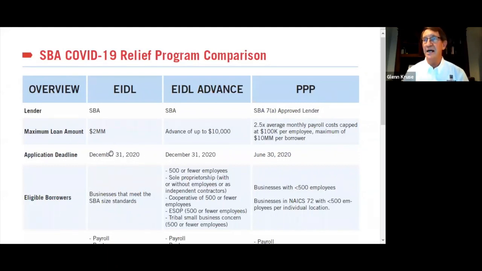Here are your application deadlines. The actual EIDL runs through the end of December. So if you're sitting here saying, I'm actually doing okay, but what happens if things turn down for me in August? Well, you will have missed the time frame for a PPP, but you will still be able to take advantage of EIDL funds. So these are the deadlines you need to keep in mind as far as applying for these various programs.